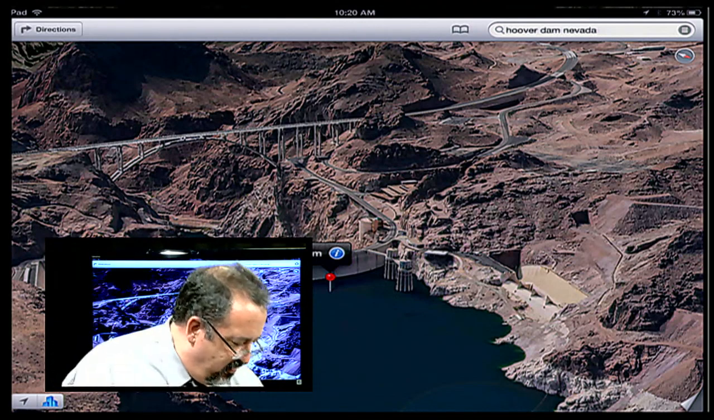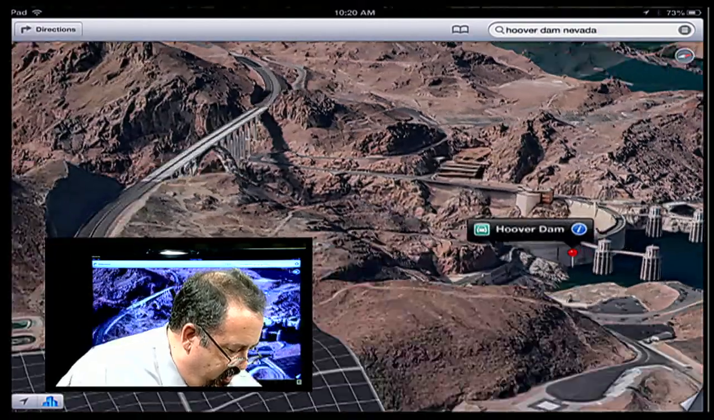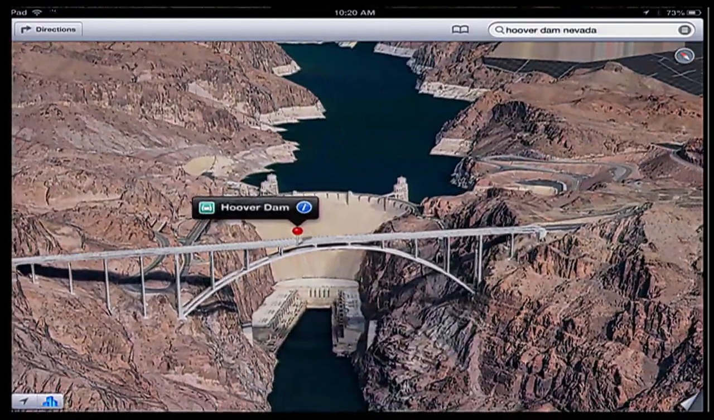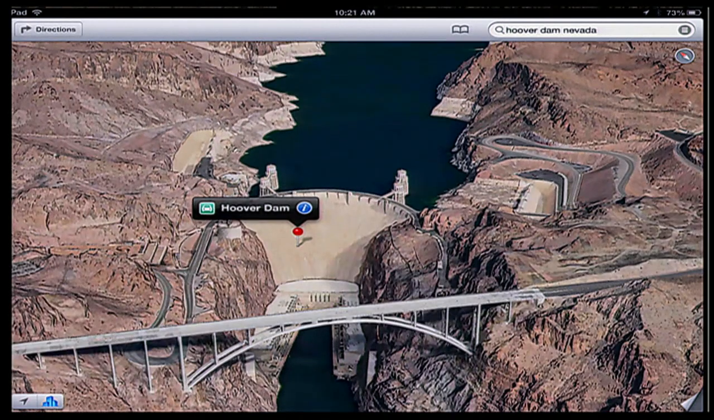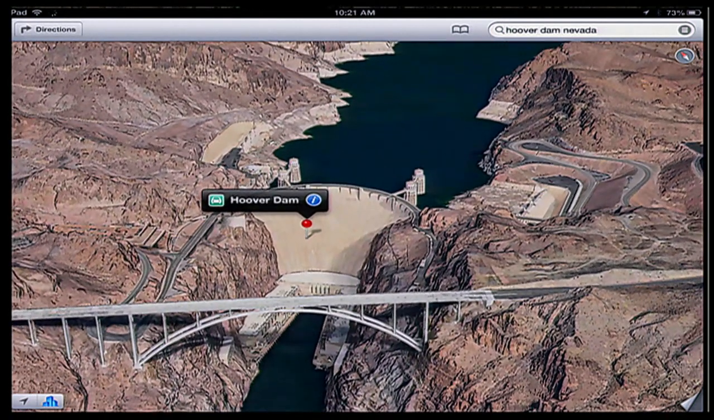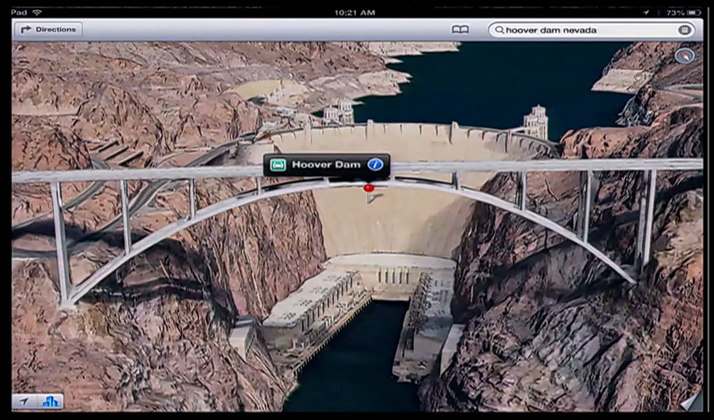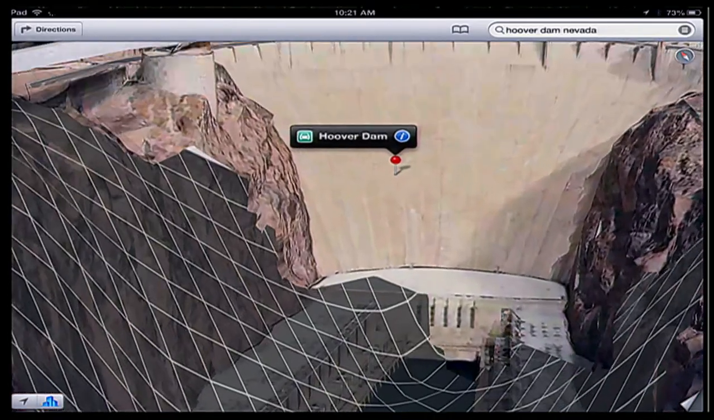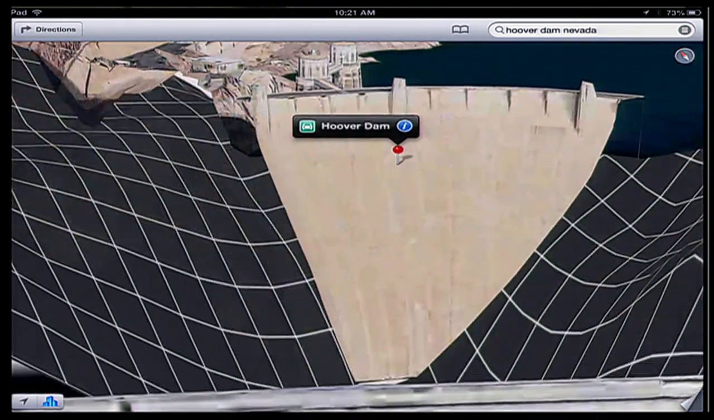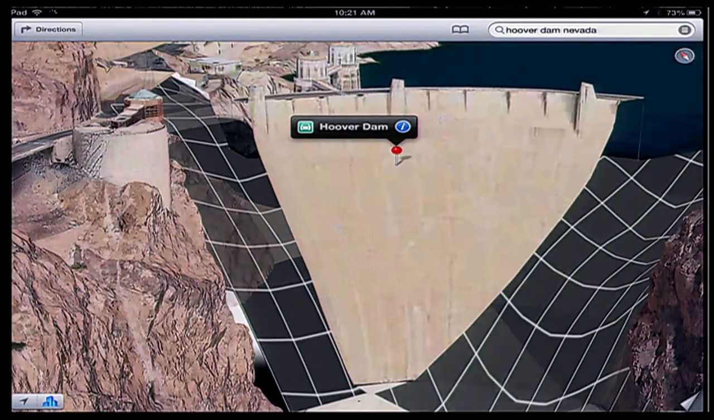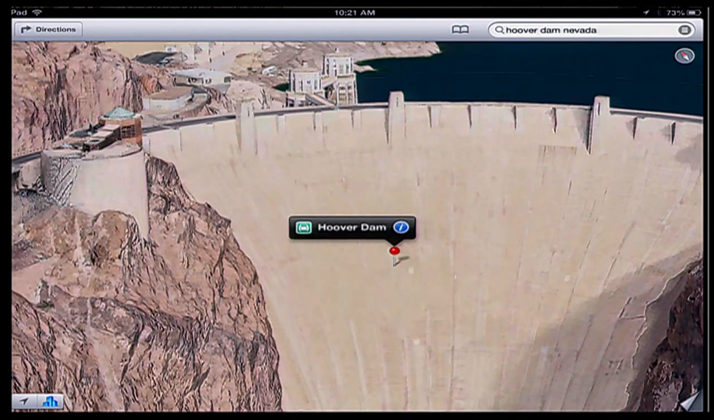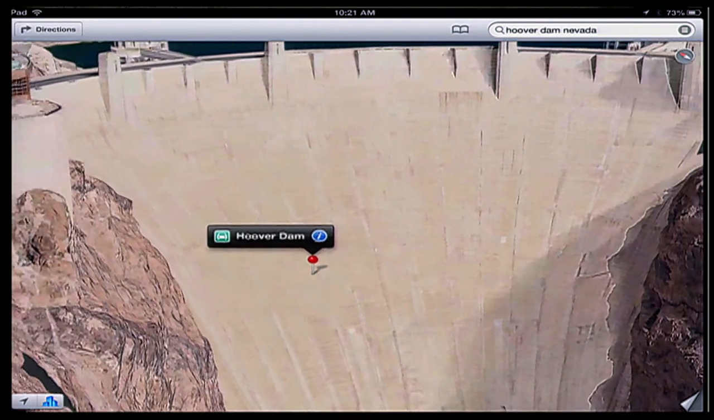Okay, so let's look again here at Hoover Dam. I'm going to zoom in, and for anybody that's ever been on that road to Hoover Dam, you should be pretty familiar with that. I can actually zoom in to Hoover Dam, and you can see here I'm even flying under that bridge. I'm flying under the bridge to Hoover Dam, and as I do, the pictures get even more detailed.